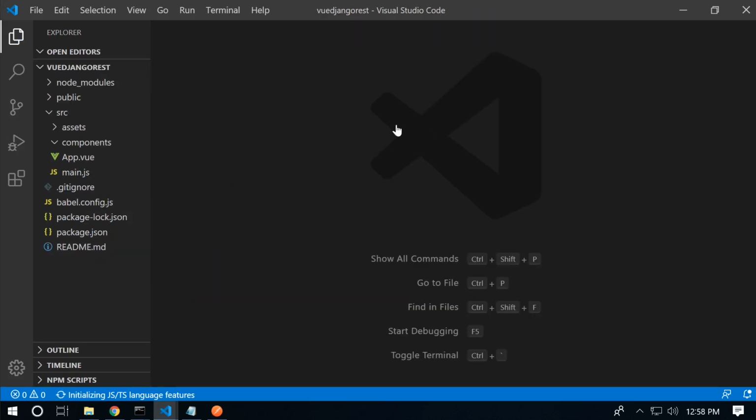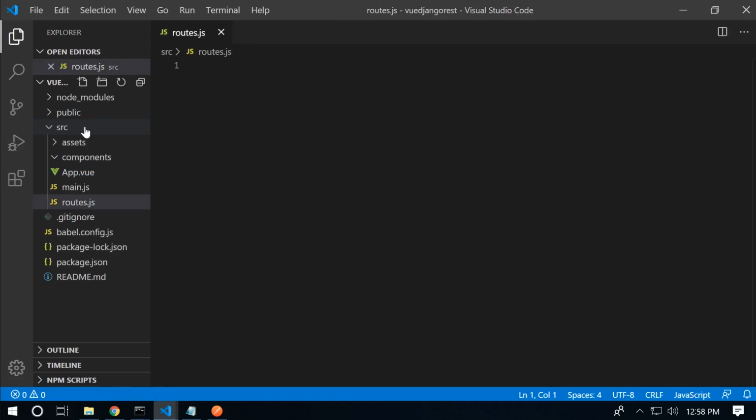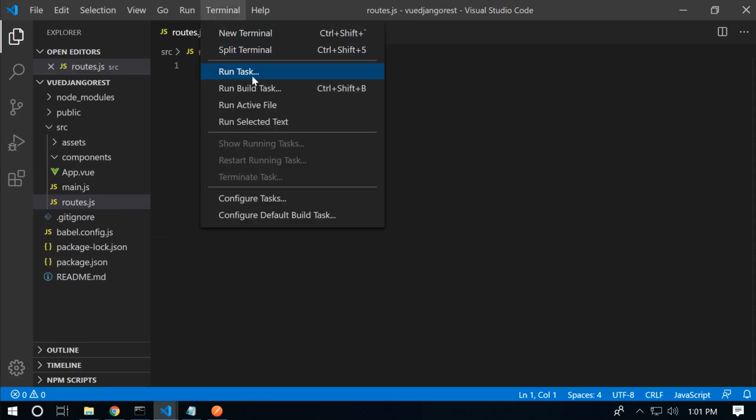So we're going to be building our own route, so let's create a new file. We're going to call it routes.js. So that's in the main project area here. So now we have a routes file. So before we head any further into this project, it's probably worth now actually installing the Vue Router.